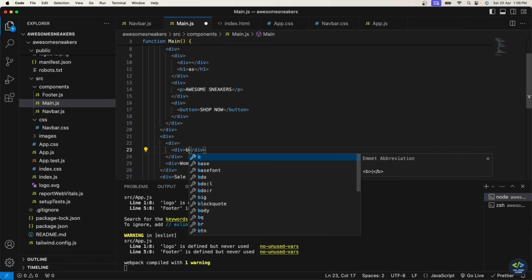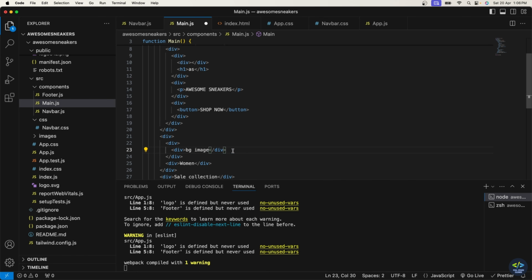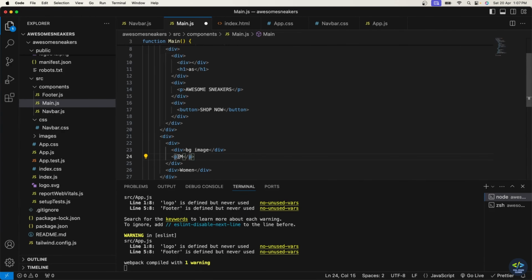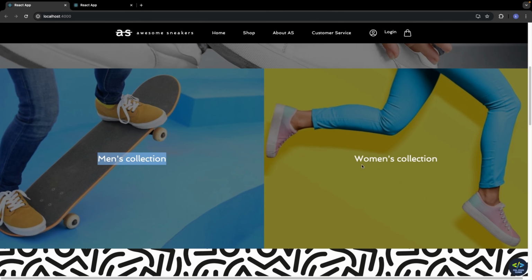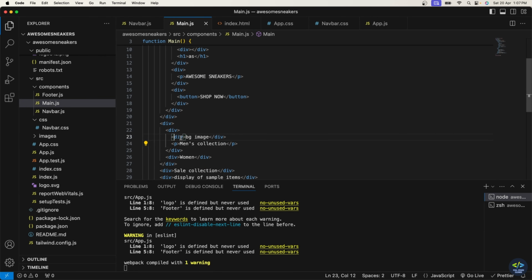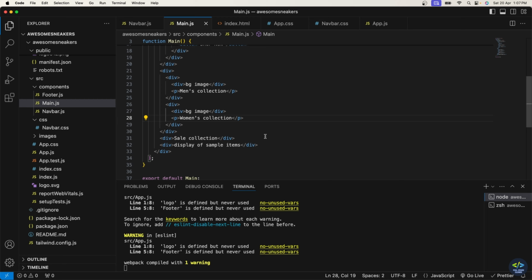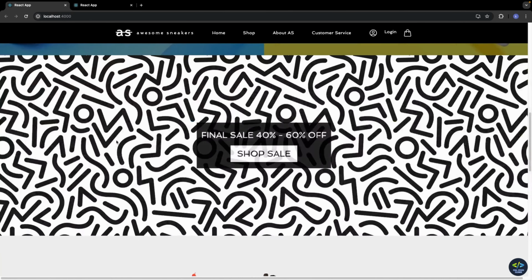Here I'll specify a div. Here this is like BG image, and then followed by a paragraph text which redirects me to the men collection page. So here I'll write, I'll just copy this and I'll try to avoid typing, and the same goes under the women's div. Let me do the same thing, and here let me modify this to women's collection. So my men and women collection is done.